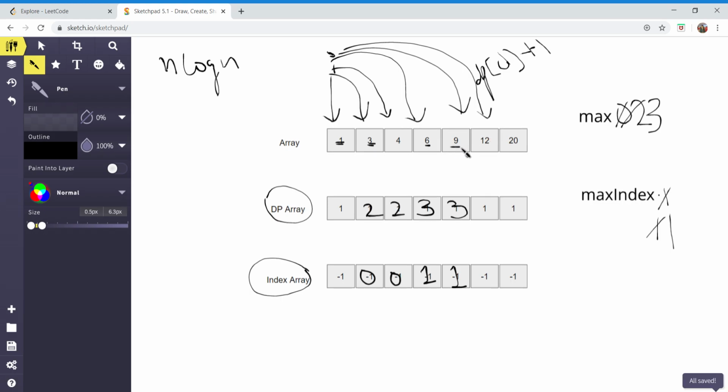12 is not divisible by 9, but 12 is divisible by 6, right? So we will update this to 4, and our index would be 0, 1, 2, 3, the index of 6, which is 3. 12 is divisible by 3 also, but it will give us the result 3, which is 2 plus 1, which is not greater than our current result, so we won't update it. And this solution is greater than max, so we will update our max to 4, and our index would be updated to 0, 1, 2, 3, 4, 5, right?